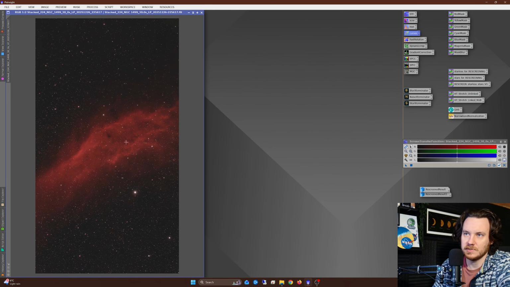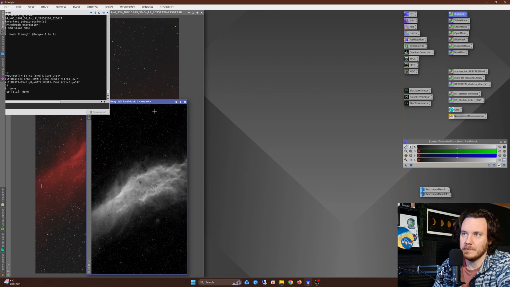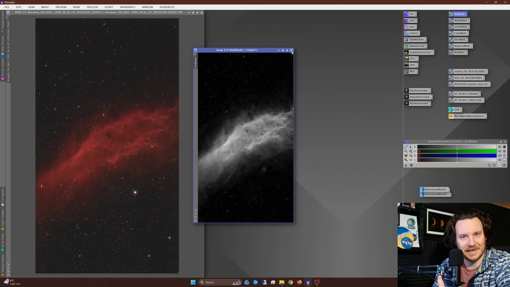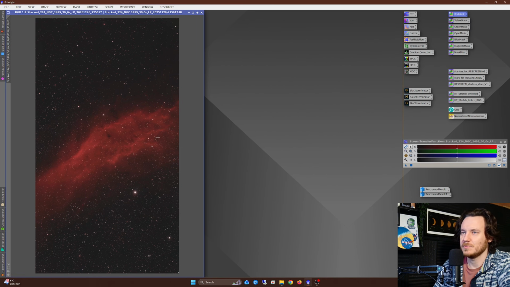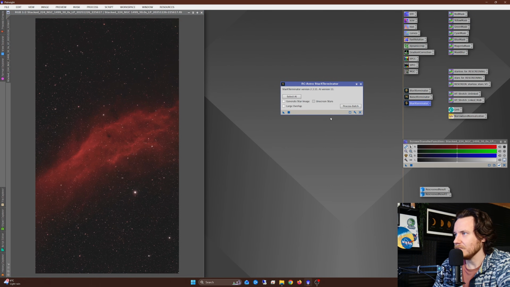Because let's say if you wanted to get all of the nebula from this, you could just use a red mask and bang. It's going to be right there. I would take the stars out first, of course, but for me, I'm really not seeing the need to do too much color manipulation to this. I love the appearance of the California Nebula as is, so I'm going to leave it basically alone.